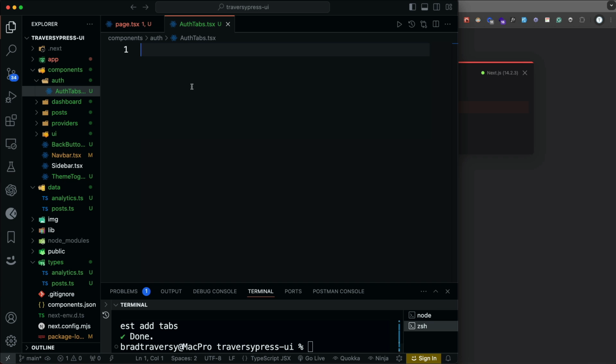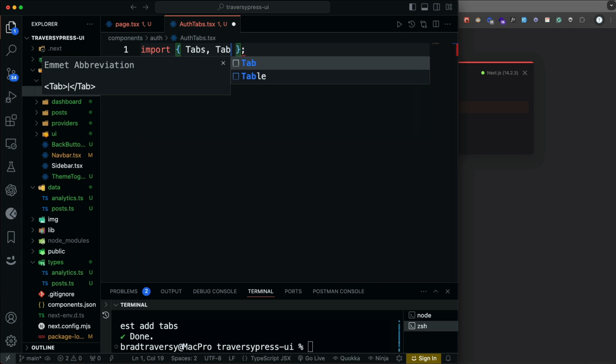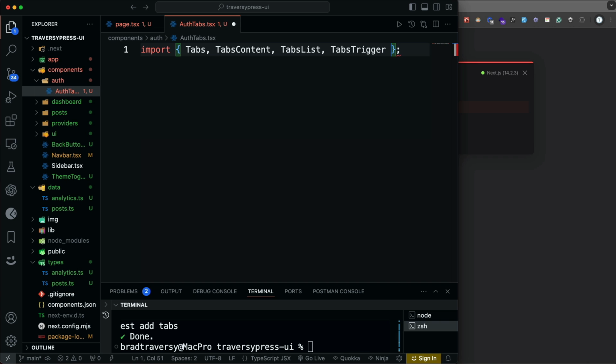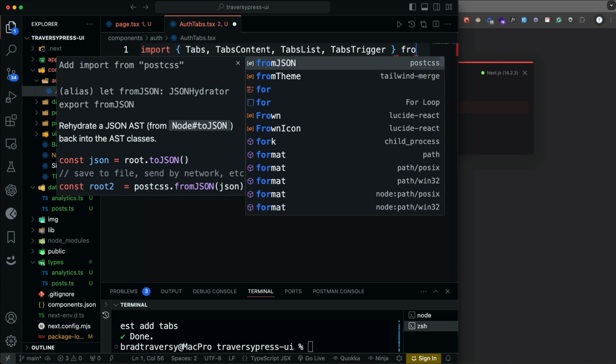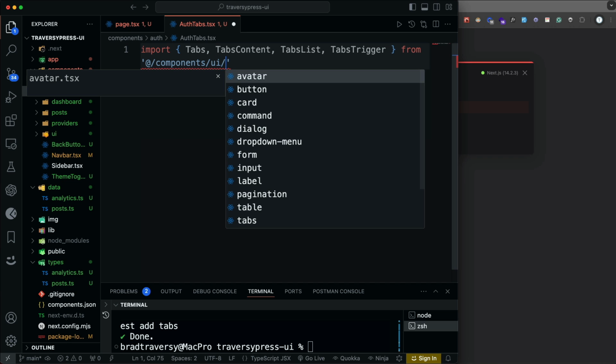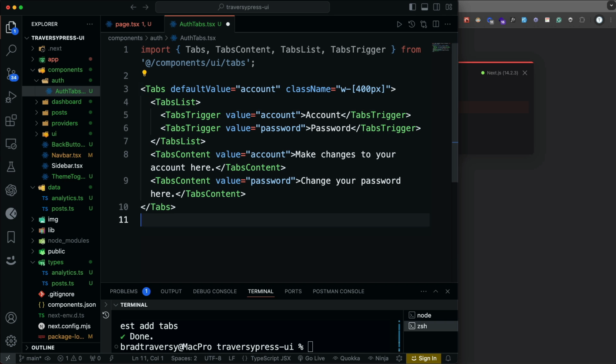Okay, so in auth tabs, let's import tabs and tabs content. And let's see what else. Tabs list and tabs trigger. So that's going to be from @/components/ui/tabs. Okay, and then I'm going to paste in what I just copied.